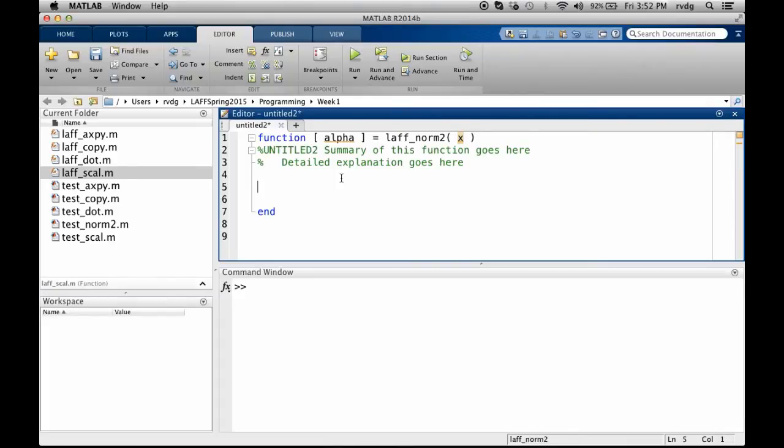Okay, so one way to implement this function is to realize that the length of a vector is the square root of the dot product of that vector with itself. So we could try to use the function LAFF dot of x comma x, which takes the inner product of the vector with itself. And what would we want to do? We would want to do that and then assign to alpha the square root of that. And computing the square root in Matlab is done by this function sqrt.